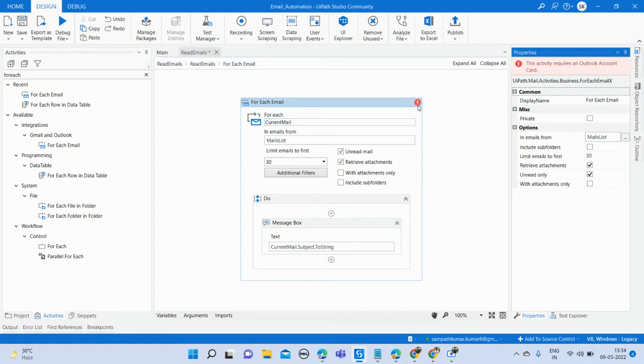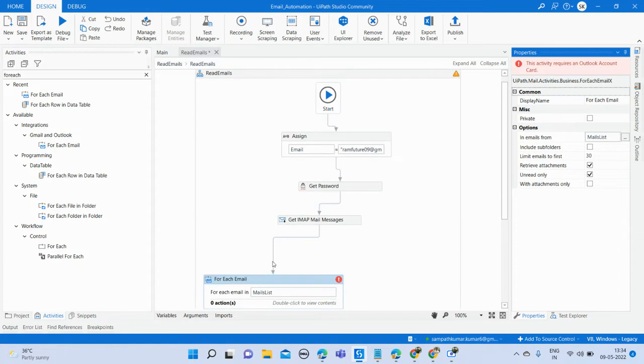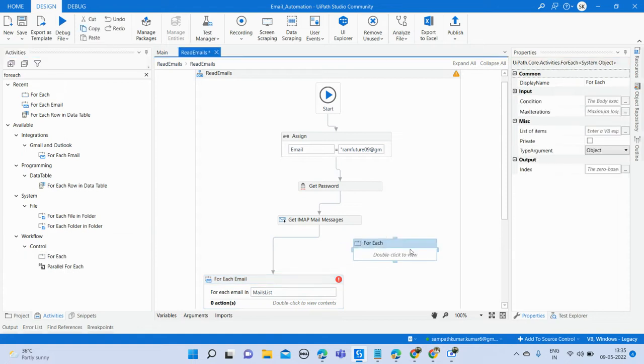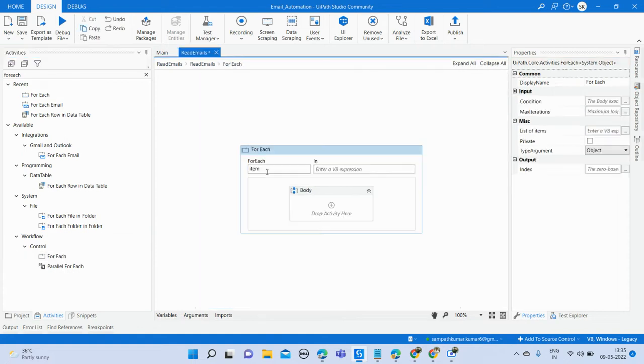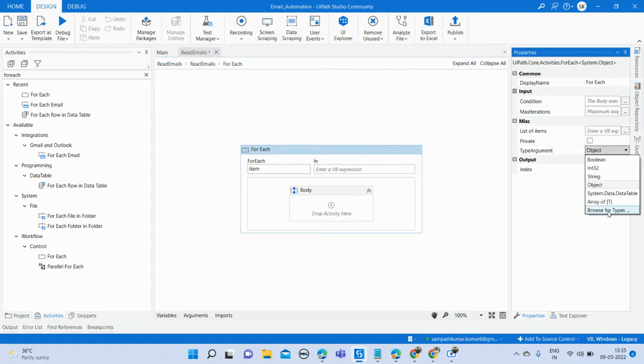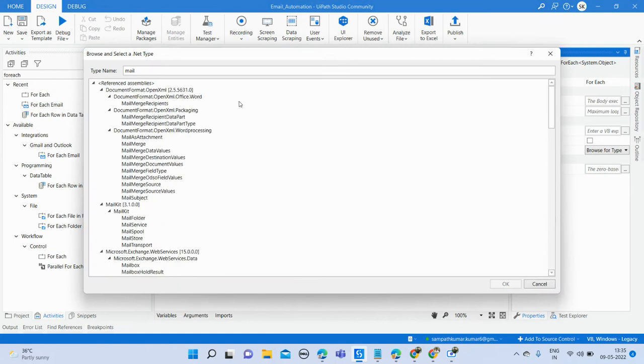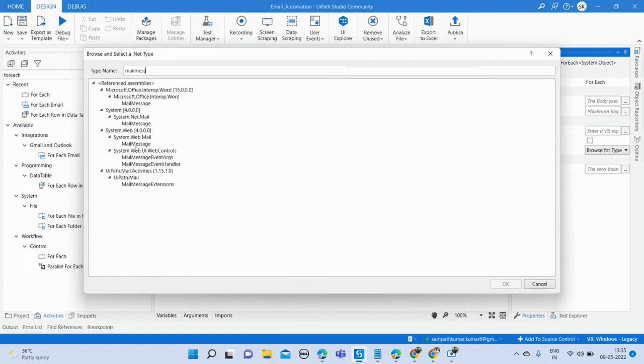Nowhere we are not able to change. Okay, that's fine. Anyway, we know the concept, right? So just go for each. We will go for each, and here I'm going to add the item. So here, as I told you, we should select mail messages, which is under this .NET mail message.